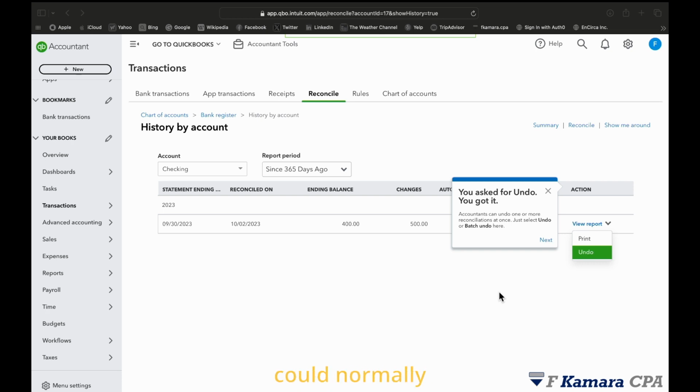So what could normally cause the beginning balance to be incorrect? QuickBooks Online calculates the beginning balance from the sum of all transactions posted to the account that are marked as reconciled. The beginning balance could be incorrect due to the following. Changes have been made to one or more transactions marked as reconciled.